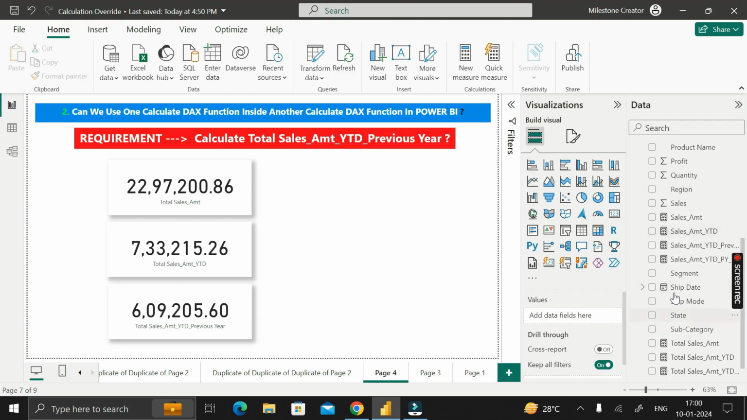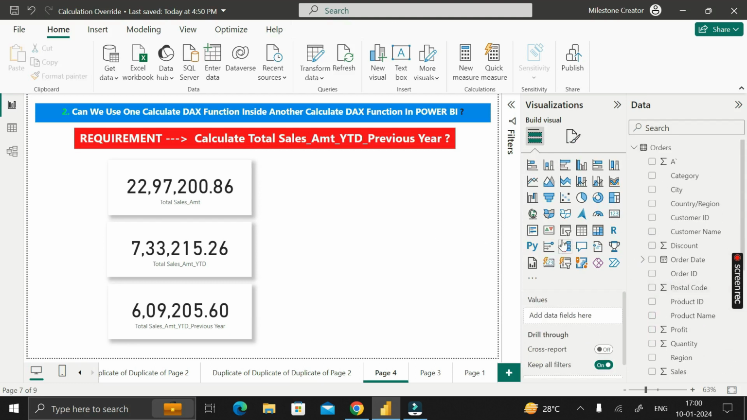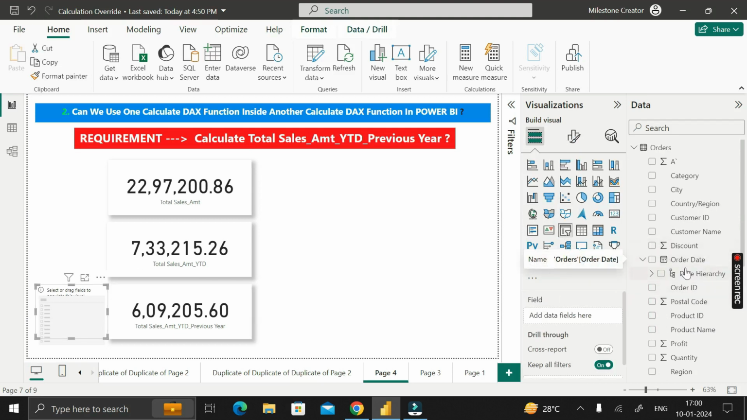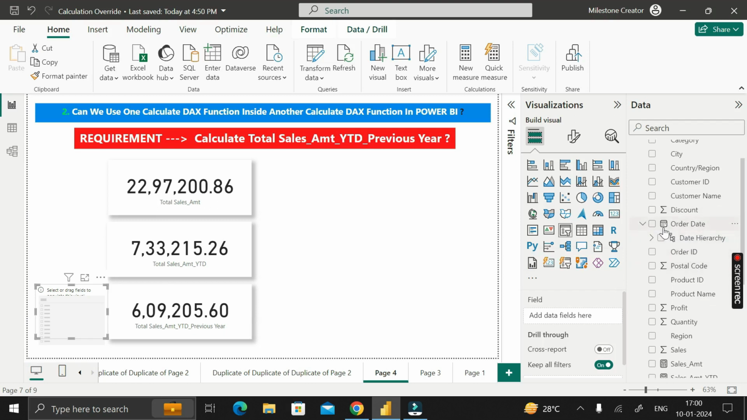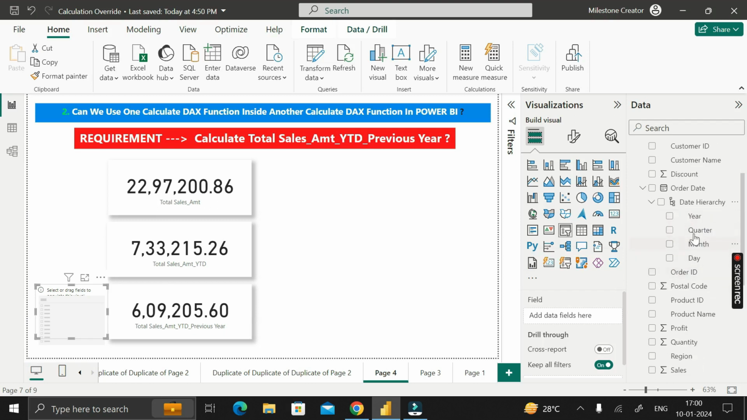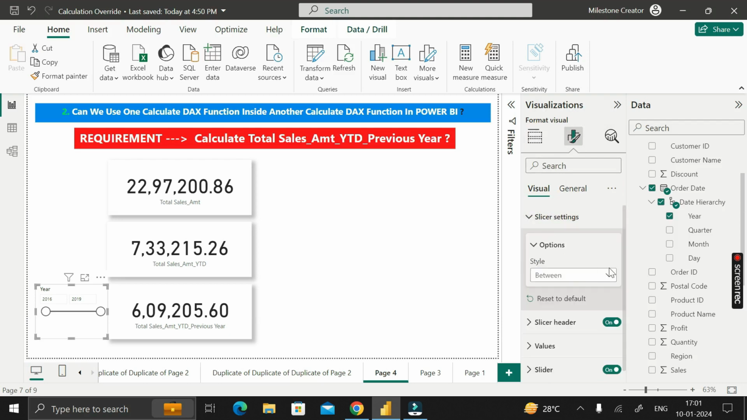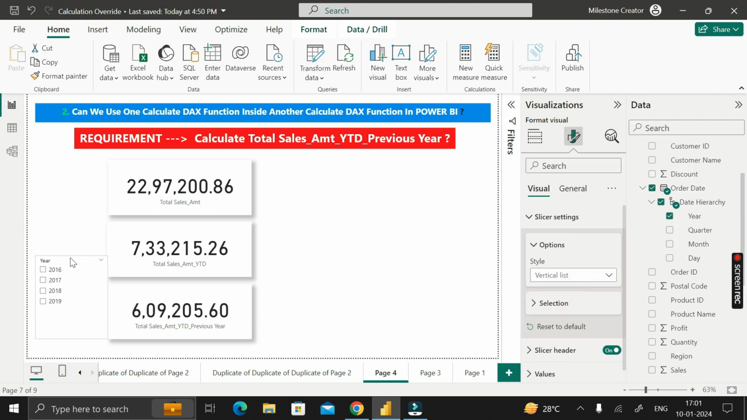And the next step is, here we will create one slicer visual, and inside this slicer visual we will pass the year column from the order date. Okay, this is the order date and the data type is date. So here we can see one particular value called year, so just drag it and put it in the field section, click here, then go to the slicer settings, and here in place of dropdown just make it a vertical list. Okay, all right.